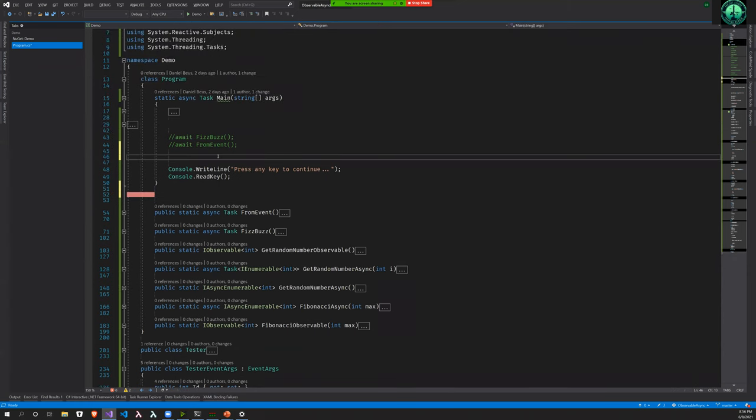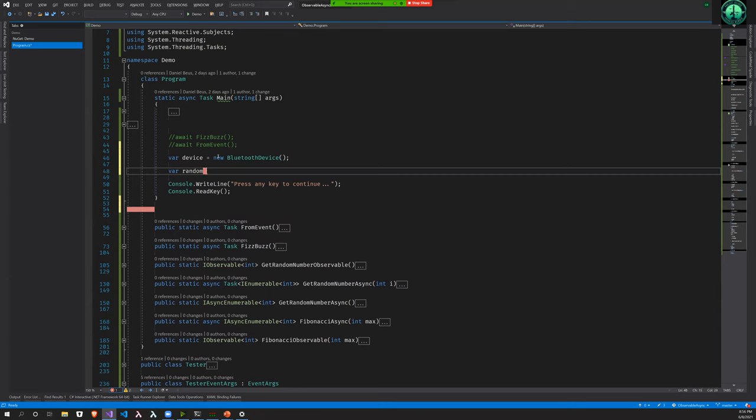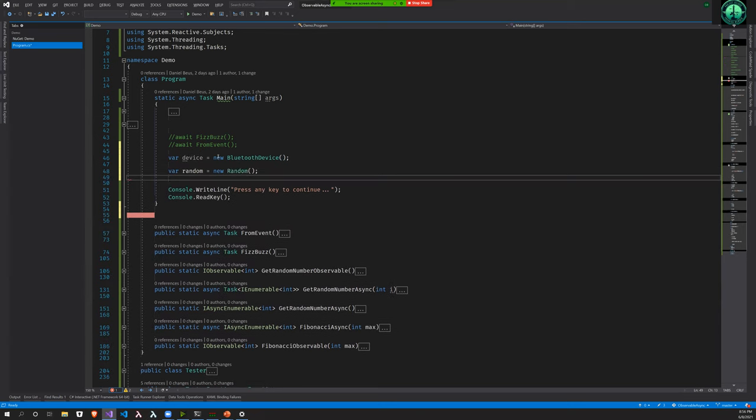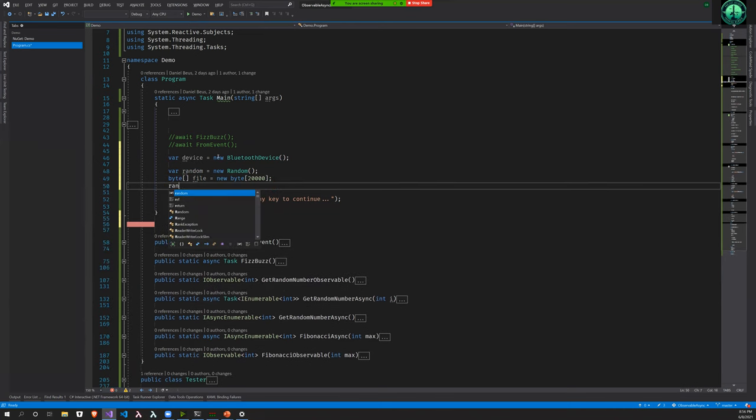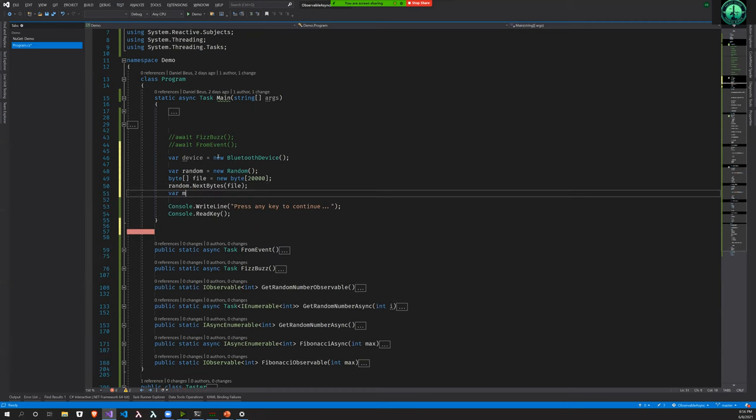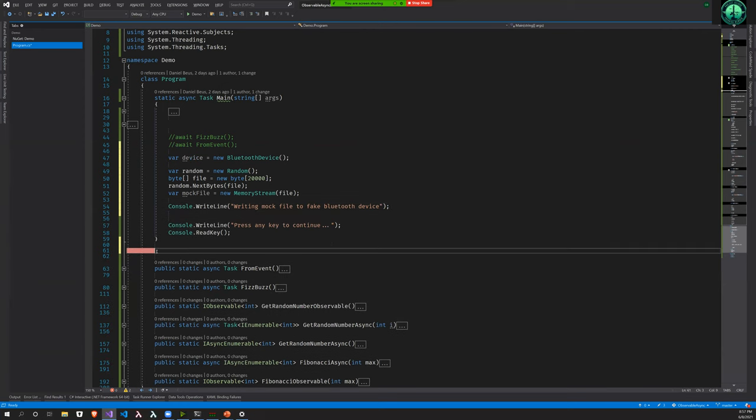So up here in main, I'm going to go ahead and create that. I'm going to say device equals new BluetoothDevice. And then I need to give it some data that I can write to the device. To do that, I'm just going to say my file equals a new byte array of 20 kilobytes. And then I'm going to just say fill that with random data. Okay, and then I'm going to pretend like I'm reading that from some file system or a web API or something that is going to return a stream. Okay, so I've got the file that I want to write. And if this were a user interface, I could say something more interesting. But I'm just going to give myself a header here. Now I can come in and create the method that's going to make this happen.